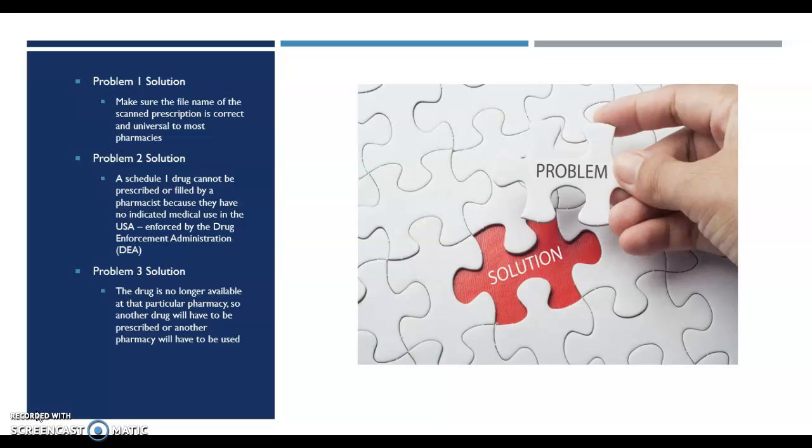And problem number three solution: the drug is no longer available at the particular pharmacy, so another drug will have to be prescribed or another pharmacy will have to be used. So the code non-formulary means the drug is no longer at that pharmacy. So the only solution will be to choose another pharmacy or to prescribe a drug that is available at that pharmacy.